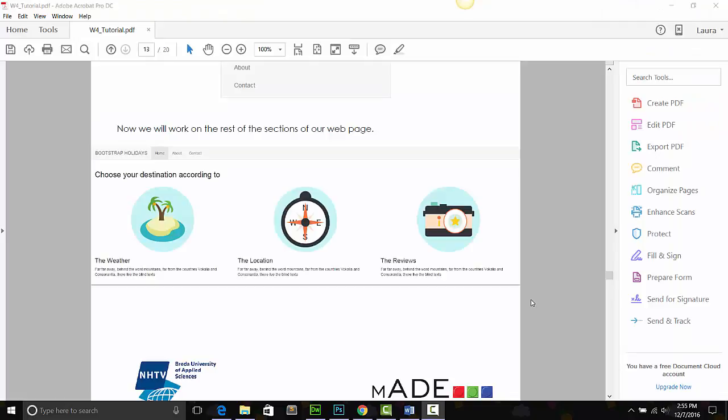Now if you look again at the tutorial, we move on to this part here, which starts at "choose your destination according to". And within that we have these 3 images, and underneath we have a heading and some text. So essentially we're going to use 4 columns here, 4 columns here, and 4 columns here. So 3 times 4 is 12. So now we'll go to Dreamweaver and we'll begin to set that up.